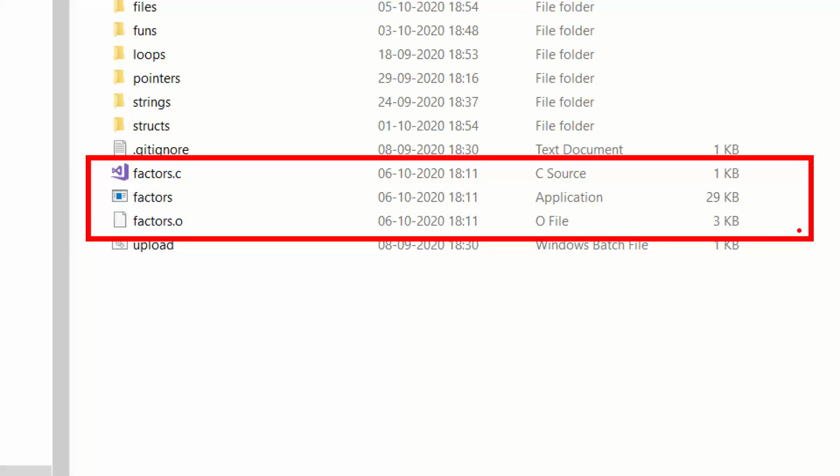Factors.o is the object file. Both of them are small. But factors.exe is huge. You see something like 29 times the size of the C file. It's because it is going to bring a lot of code from libraries. And this is what we are now interested in.